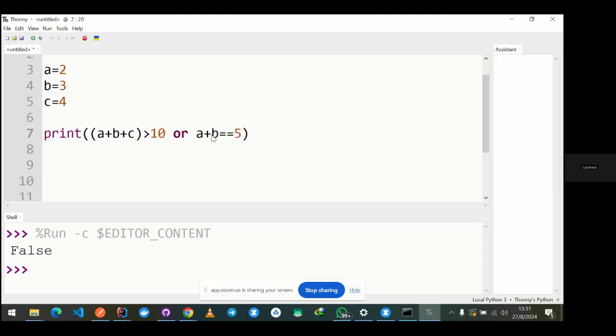But if I have an OR here, this is false, and the result will be true only if this becomes true. So what's A plus B? A plus B is 2 plus 3, 5 is equal to 5. So this is true. So this is now false or true. We said at least one of the conditions must be true, so this will result in true. Okay, as you can see.